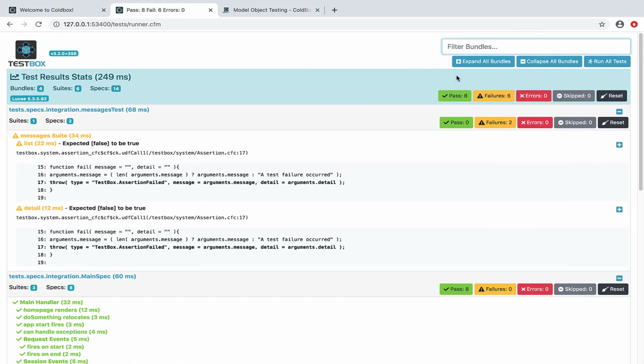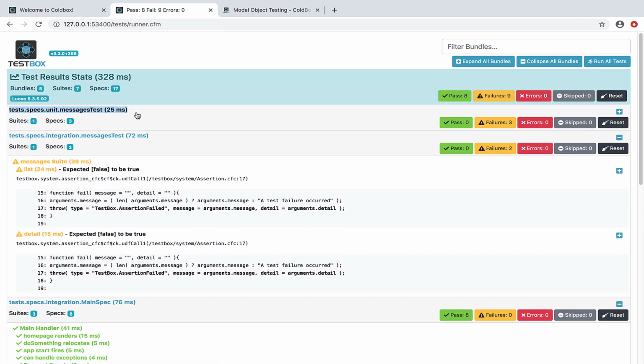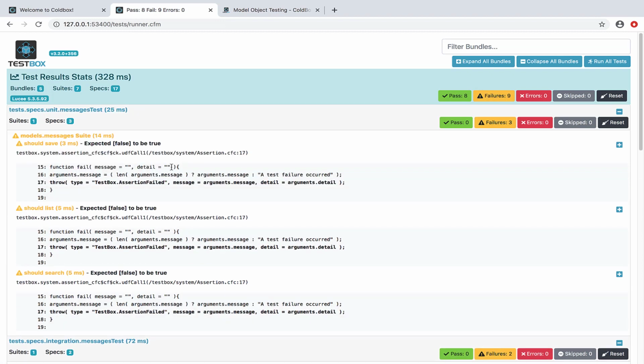Now let's go back to our browser. Here's our test harness from before. I'm going to reload that. And now you can see we have tests in here for our messages CFC. There's calls in here for all three of the tests that we just created. They're of course all failing right now, which is by design. You want your tests to fail when you first create them.